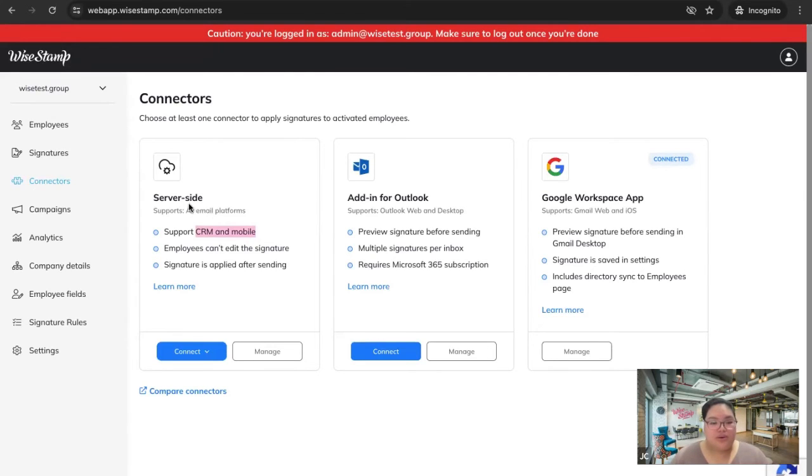So again, you can use server side if you would like to use a signature on CRMs like HubSpot, Salesforce, and even Pipedrive, or if you have Android devices. Now, do note that your employees won't be able to edit their signature, and they won't be able to see the signature when they are composing an email because it is embedded for you. So the only way that you'll see the signature is once you send it. Let us know if you would like us to assist you with the integration for server side. Okay, so that's that for server side.